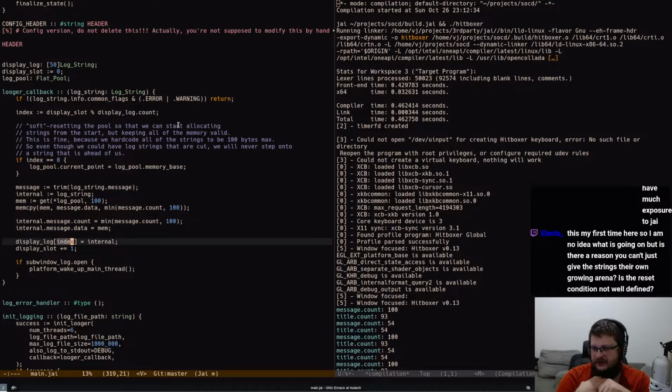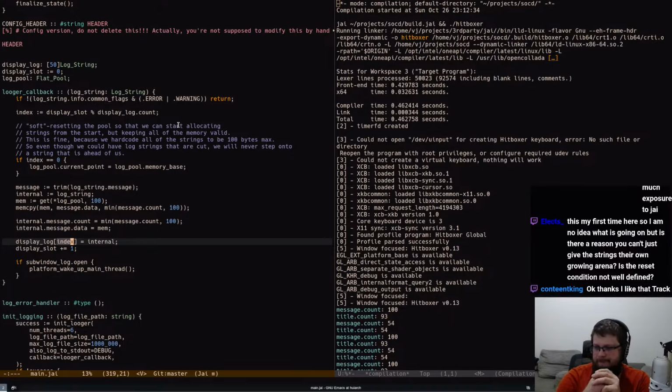This is my first time here, so I have no idea what's going on, but is there a reason you can't just give the strings their own growing arena? Is there a condition not well defined?